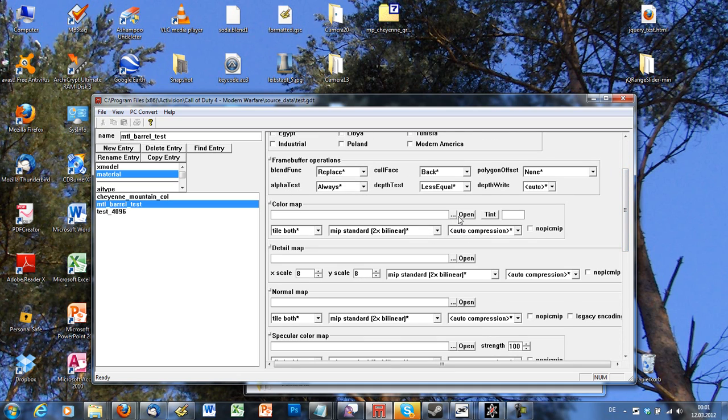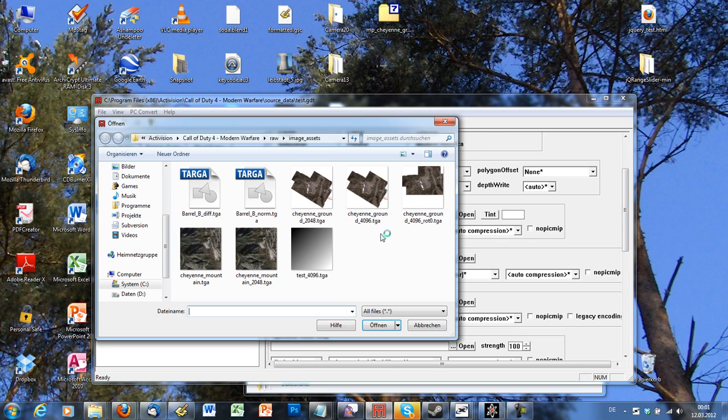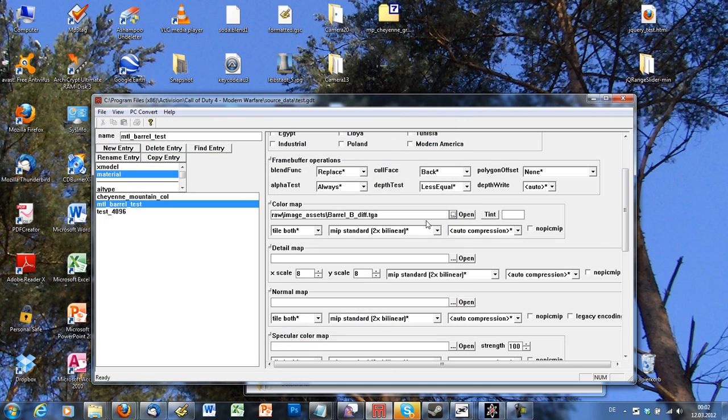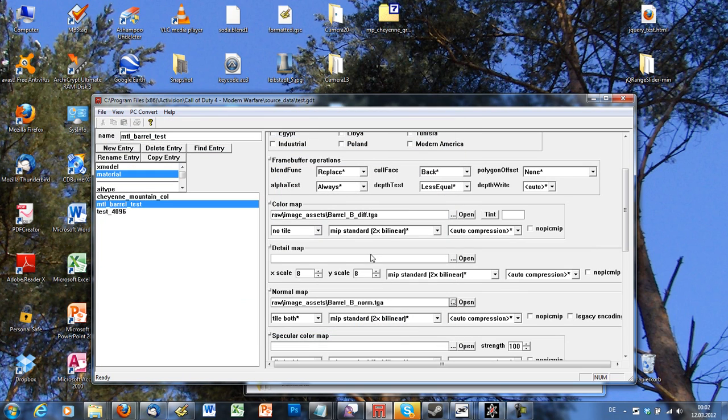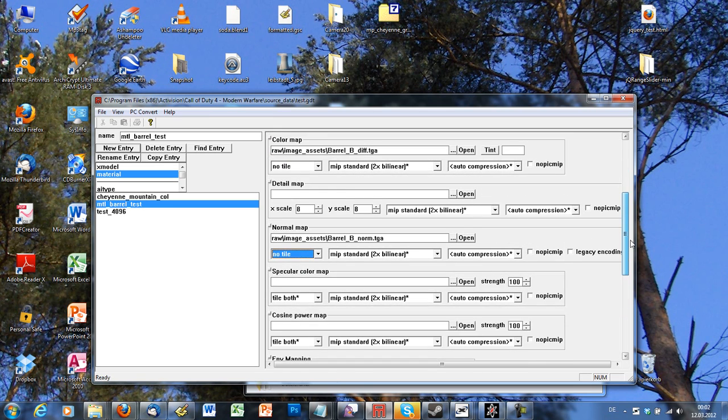Next is color map, and I already copied both texture files into raw image assets, which is a folder I created just to separate it from the stock images folder, which contains converted IWI files. Set tile to no. Normal map, as we have one, we can use it. Tile no. And that's it.